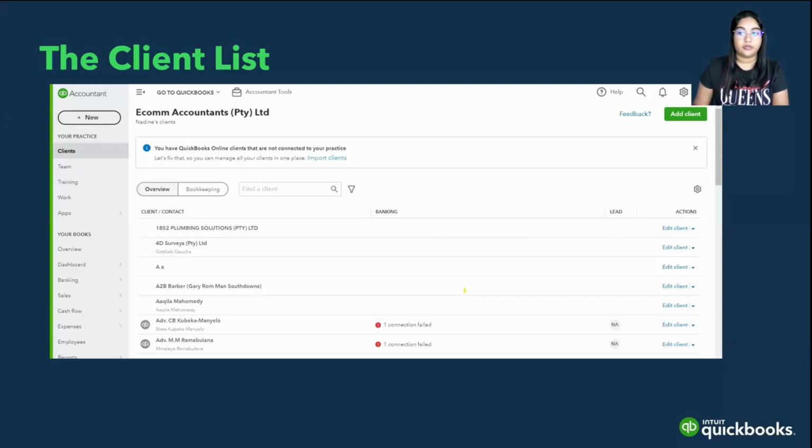So this is your client list. At the heart of your QuickBooks Online Accountant home screen is the client list. To access your client's QuickBooks Online company, select the QB icon next to your client's name. You can also find a summary of information about the activity. So you're going to be able to see any alerts or banking download status. You're going to see who's the lead accountant.